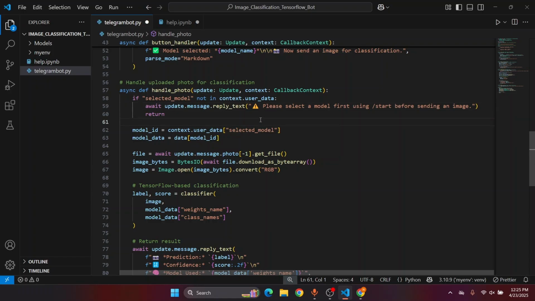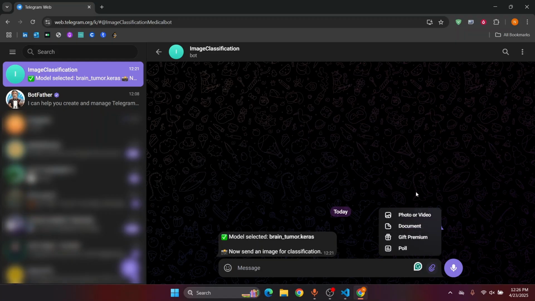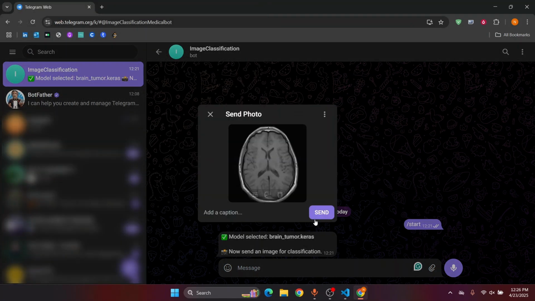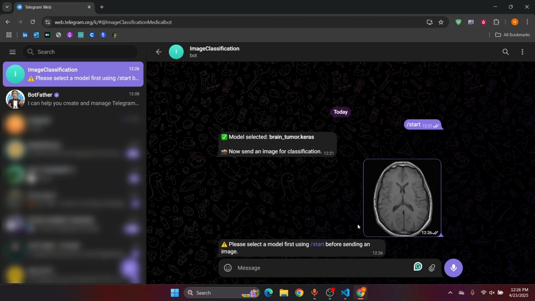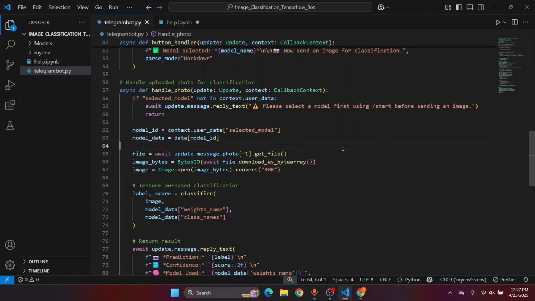For that, let me check whether it's working or not. For checking, we have to run this, so let me run this Python file. Then let me select one photo so that I can see that. Now see, I have not typed the start command, and I have not selected any model, so it has to display that message. See, it's showing the message: please select a model first using the start command. So this message has to display because it's necessary.